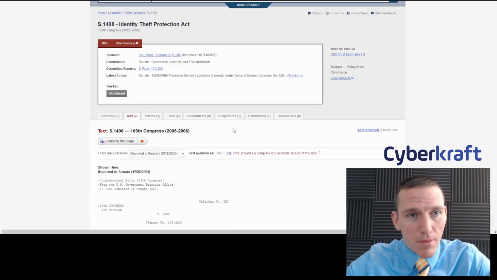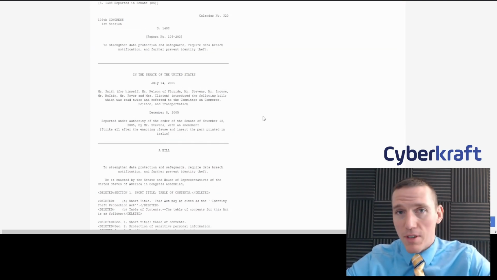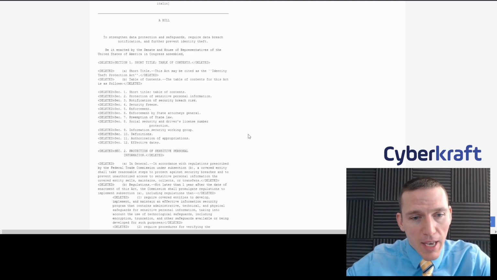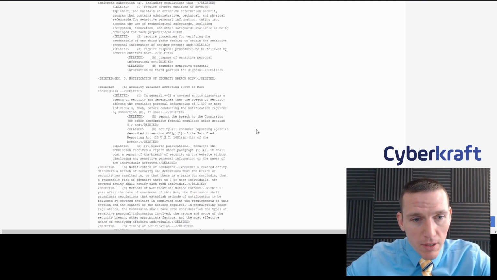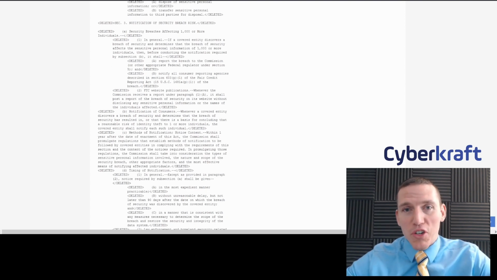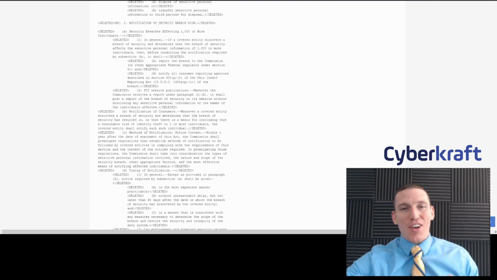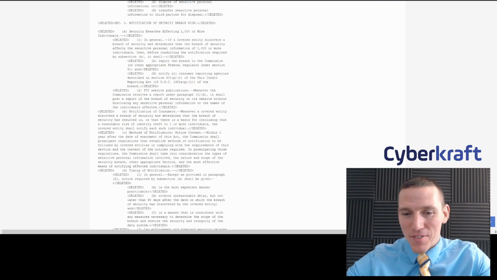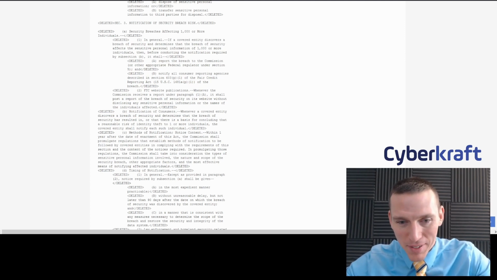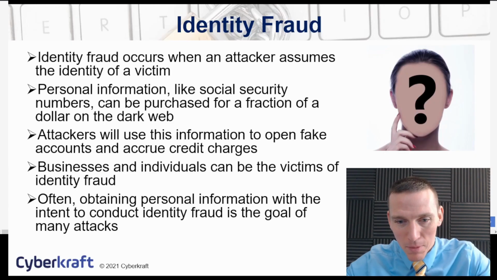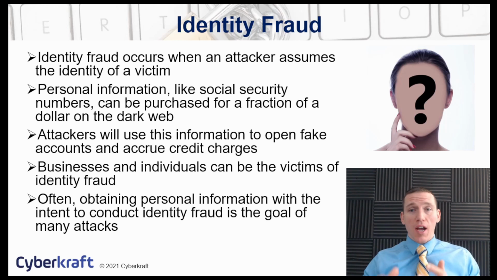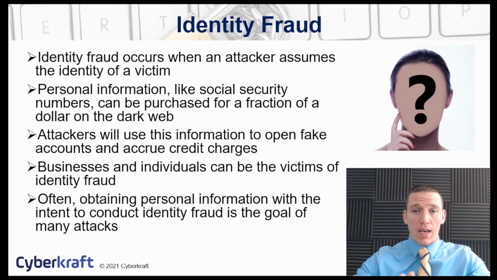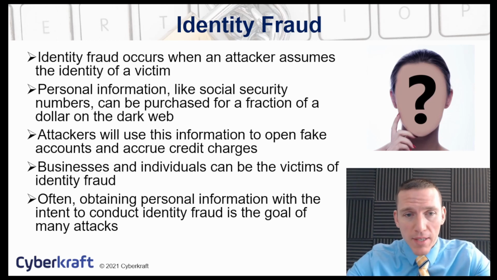This is from congress.gov, so this is a U.S. piece of legislation, and you can read the bill here if you like. It's pretty dry reading. I wouldn't recommend it, but you just need to know that this was enacted in 2005. You don't necessarily need to know this for the Security Plus test, but it's a good piece of information. So in the U.S., this is illegal. Not all countries treat this as illegal or attach significant criminal penalties to it. In the U.S., it does.